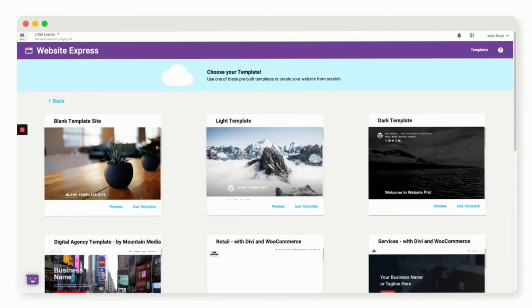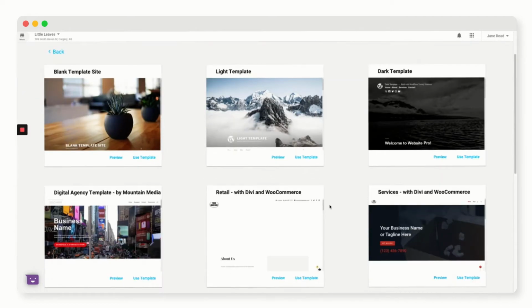The next step is to choose a template. There are a variety of options. To ensure that your site has e-commerce and visual builder plugins, select a template with the name of your vertical with Divi and WooCommerce. If you select another template, these plugins will not be pre-installed. If you have an existing WordPress website that you are importing to Website Express, select the blank template site and then follow the instructions on the Import tab once on the dashboard.